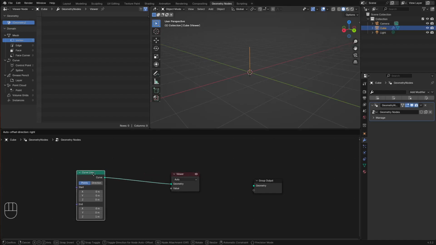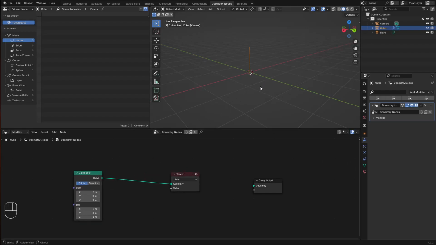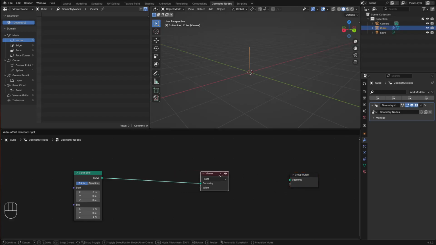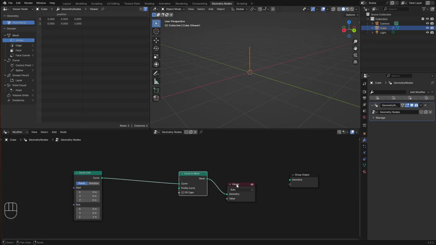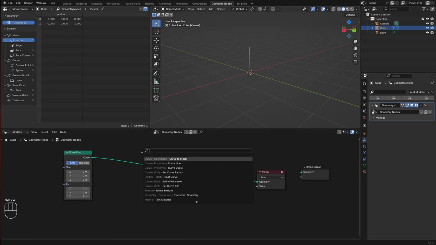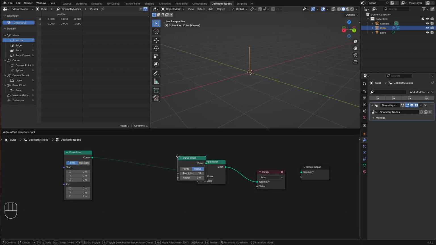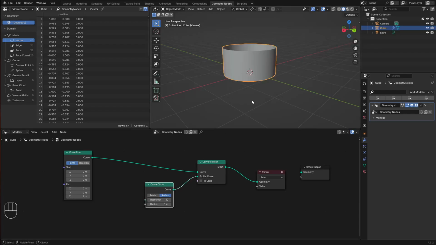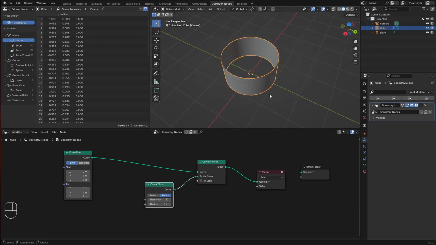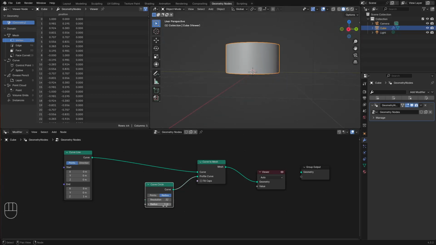I would like to make this curve into a mesh, and I would like to also add some thickness to it. So there's one perfect way to do it. If we make this curve into a mesh, curve to mesh, and also we need to give it a profile curve to see the thickness. I think the perfect curve for that would be a circle. So I'm adding in a curve circle, and now we see that our circle appears. I will make it smaller by reducing the radius.